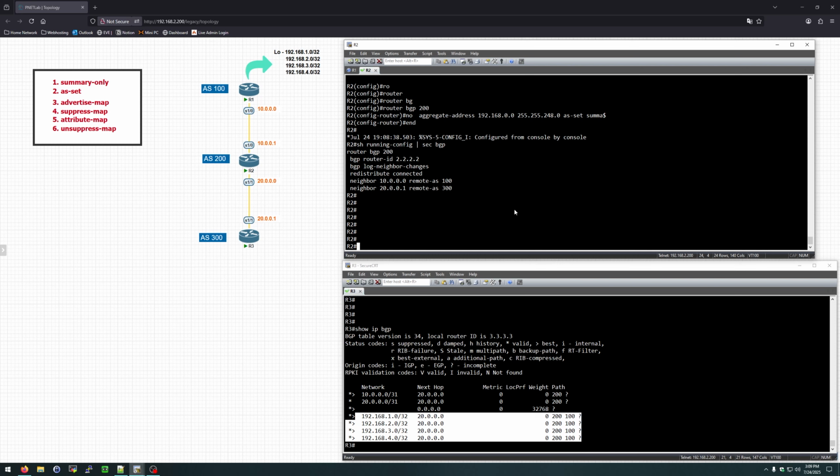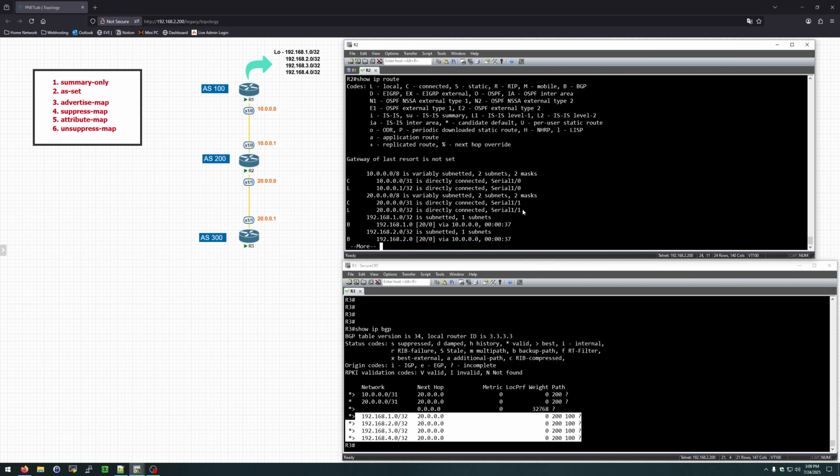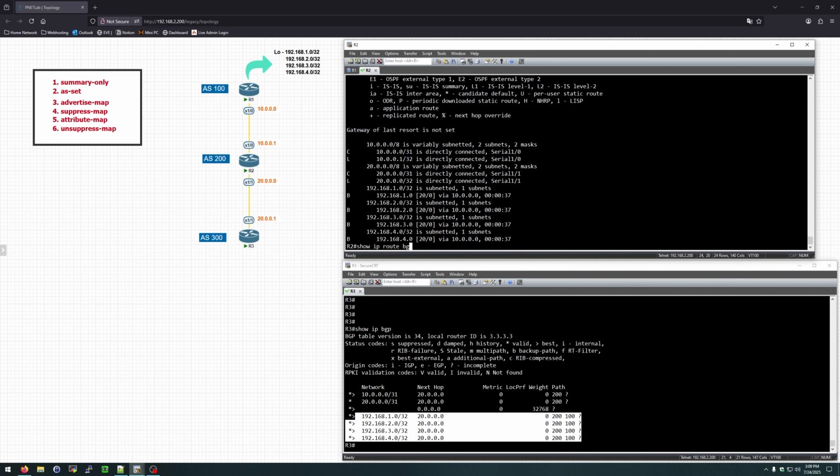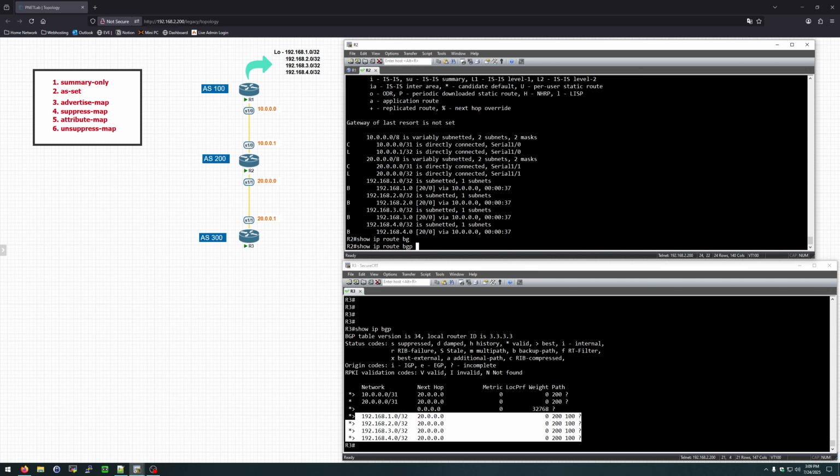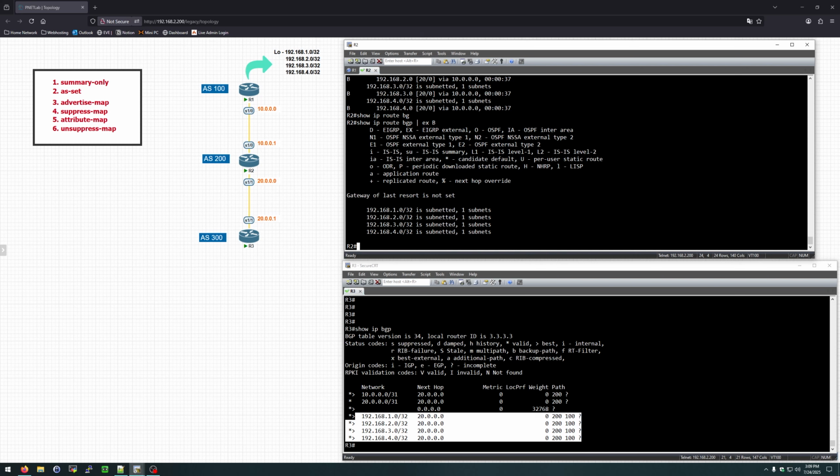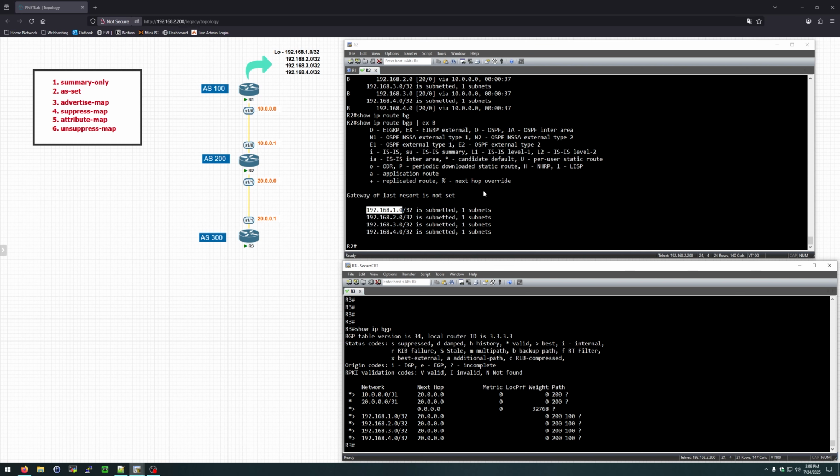So the conditional route advertisement is, as long as we have, let's say, show IP route BGP. So right now we do see all of the routes are present on the R2. So we want to do the condition: if this route goes missing, we do not want to send the summary route to R3. Okay, we'll do that just now.